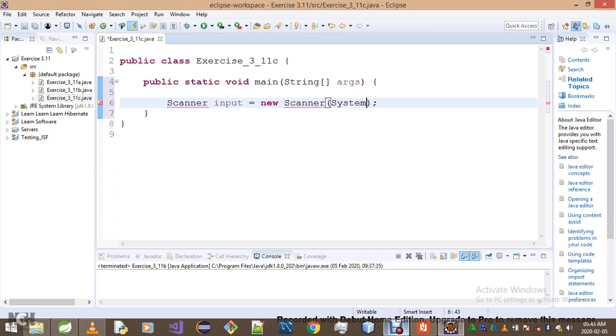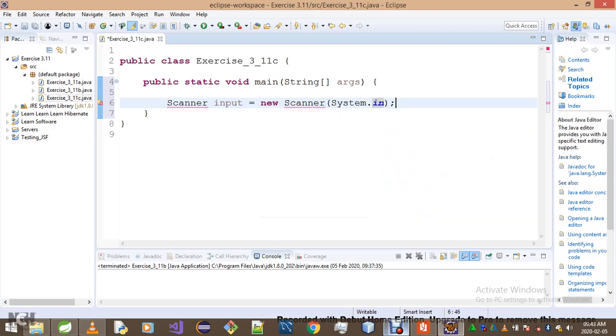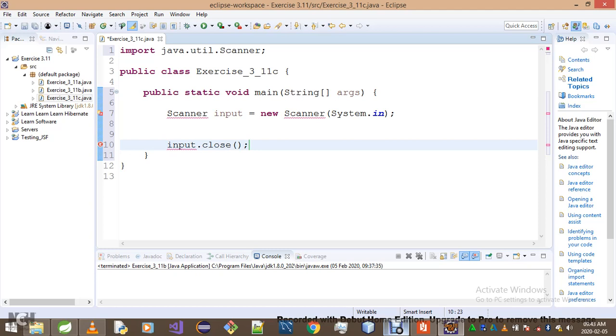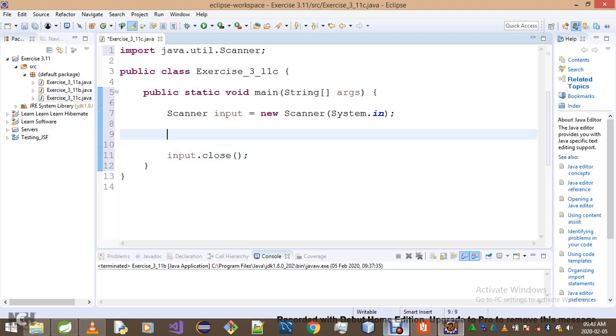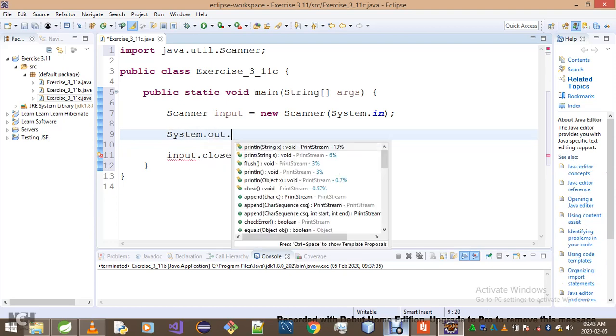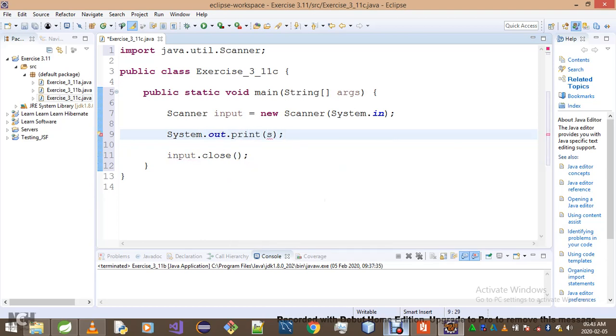Scanner, System.in. input.close. What we want to do is prompt the user. I will not be commenting my code on this one, so that I won't be wasting too much of your time. But you know how important it is to comment your code. So when writing your own solution, make sure you do comment your code.